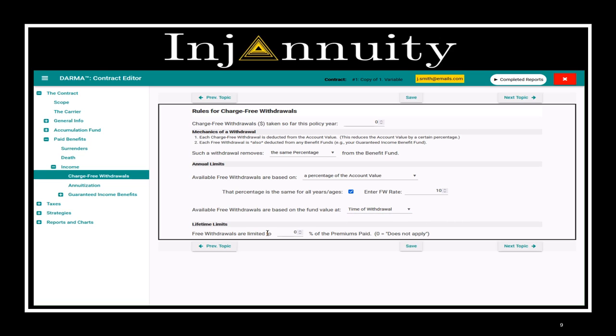And there's no limit to the free withdrawals. So for example, if it was limited to 50% of the premium, then you would enter 50% here, and your total free withdrawals would be limited to that amount.